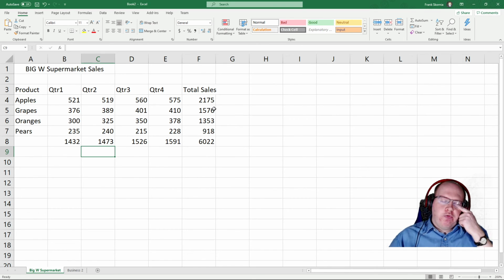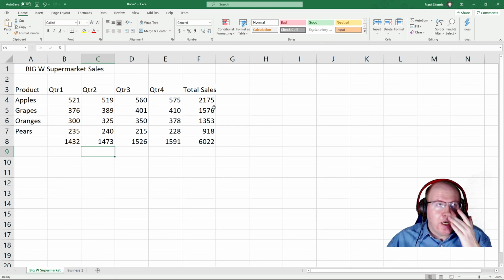And actually, before I get into charts, we have some time. I have about 25 minutes left in this class. I also just want to show you a little bit about formatting the data to make your spreadsheets look a little bit prettier. So, for example, right now, all of these cells here all look the same.